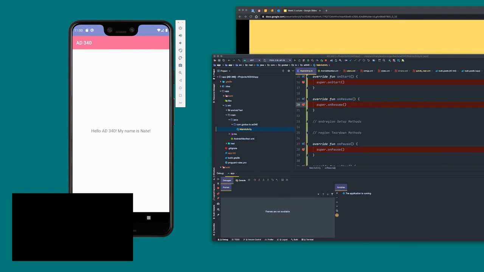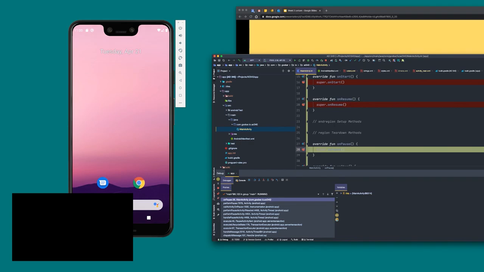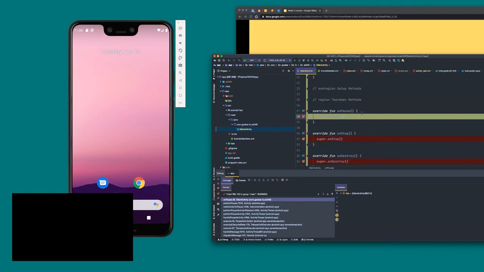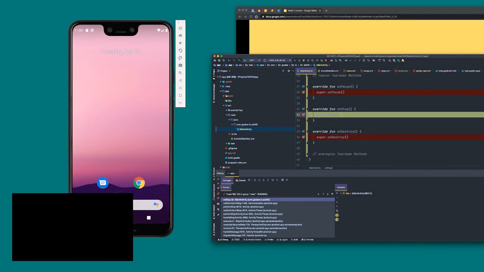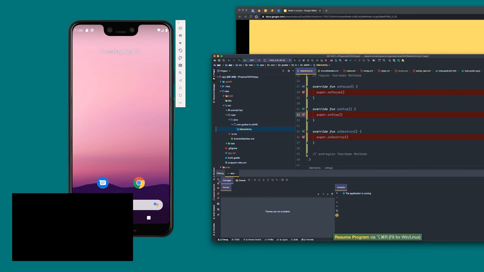If I click the home button here to go back to the home screen, we'll see that that has now triggered onPause, which makes sense because the activity is no longer visible on the screen. If I hit resume, it's going to show that onStop has now been called as well, because the activity is no longer visible on the screen. And one more time, if I click resume, nothing else happens. Notice that onDestroy was not called.